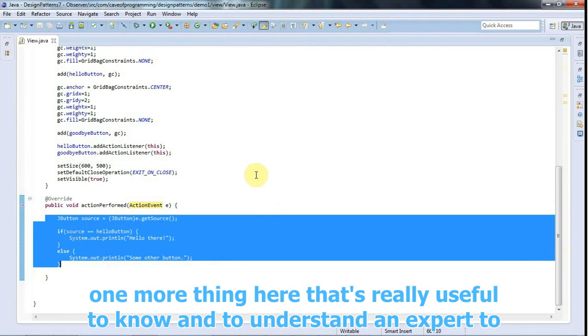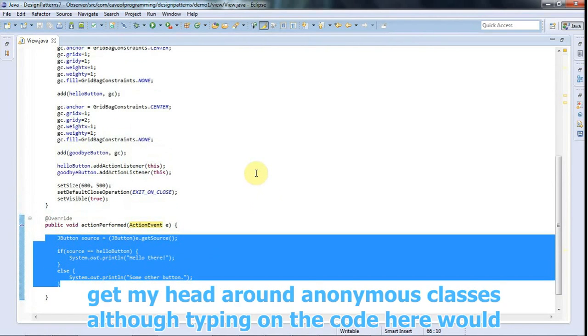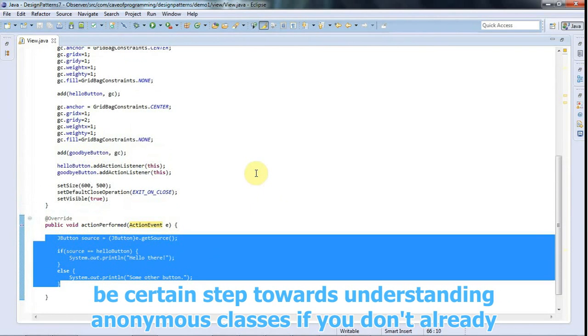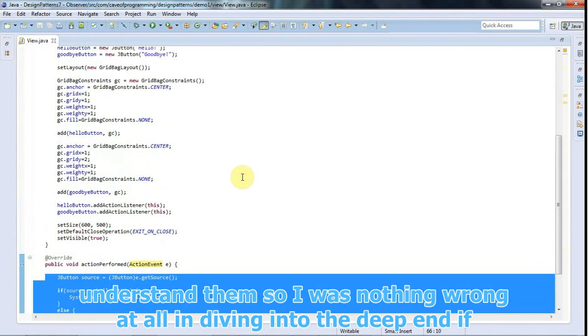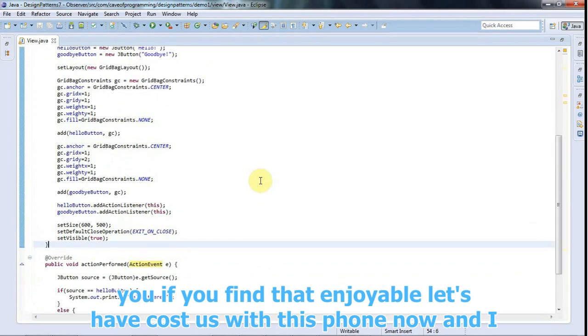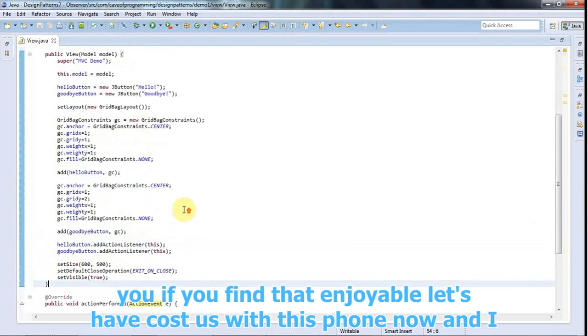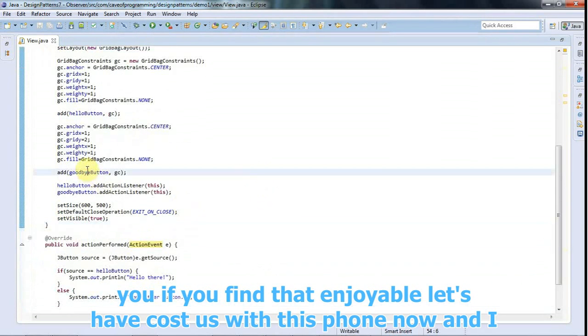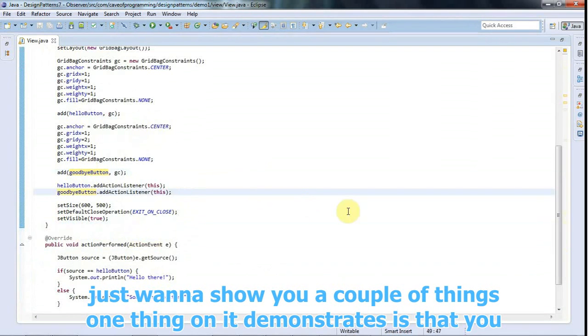Now I just want to show you one more thing that's really useful to know, and to understand the next bit you have to get your head around anonymous classes, although typing out the code here would certainly be a step towards understanding anonymous classes if you don't already understand them. I always think there's nothing wrong in diving in at the deep end if you find that enjoyable. So I'll stick with this button now, and I just want to show you a couple of things.